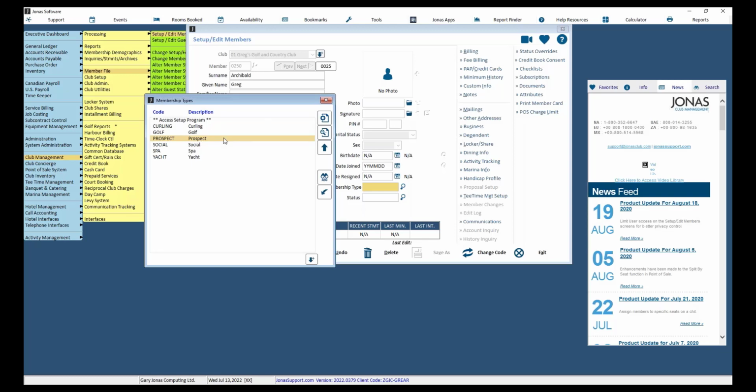So rather than exiting out of this part of the program and going back into my membership type setups and creating a brand new one, then coming back into this program and assigning it, I can avoid that whole process of exiting out, creating something and coming back in. And I can click this Access Setup Program right here.